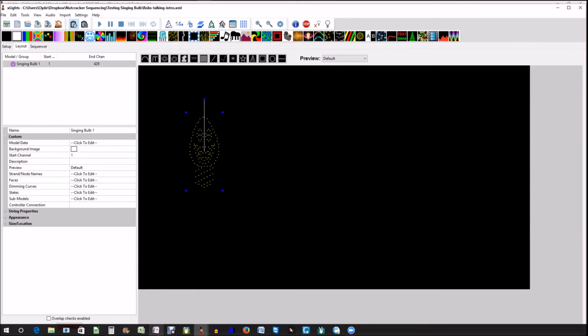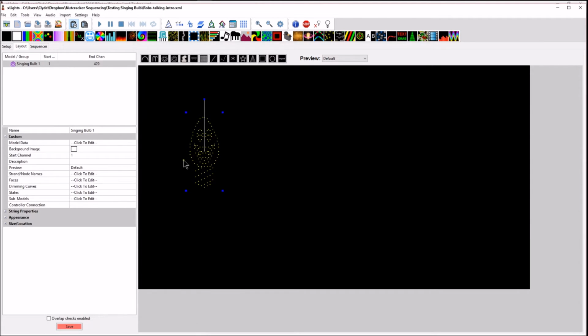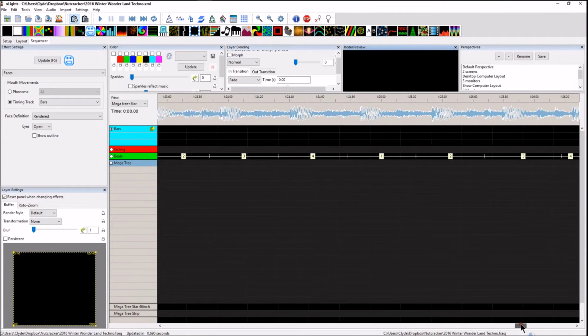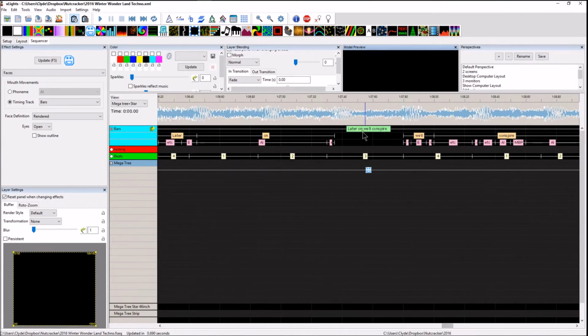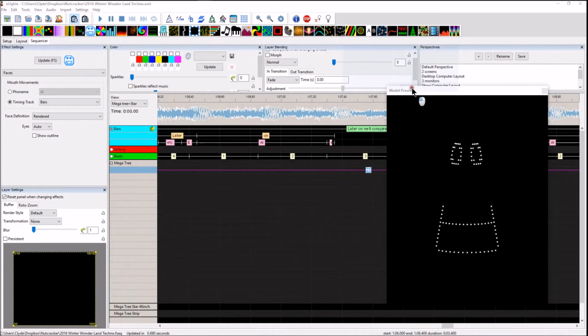Now that should completely export this model, package it up, and get it ready. So here is a brand new sequence that I have been working on, and this is the model preview I'm using on the mega tree as opposed to the singing bulb, and this is where the face definition is rendered. This is included with xLights.